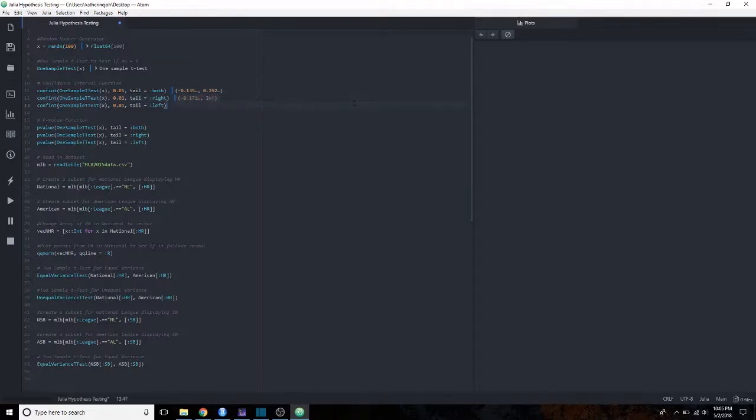When tail equals right, you will get the upper bound to be infinity, and when tail equals left, the lower bound will be negative infinity. The p-value function will only display the p-value of your test. We will run the function to double check that it is the same value as our t-test. The p-value function gives us 0.55, which is the same as our one sample test. You can also change the tail to right or left.